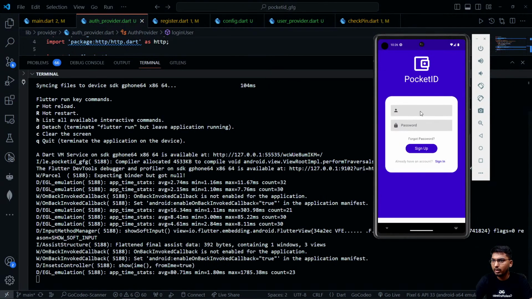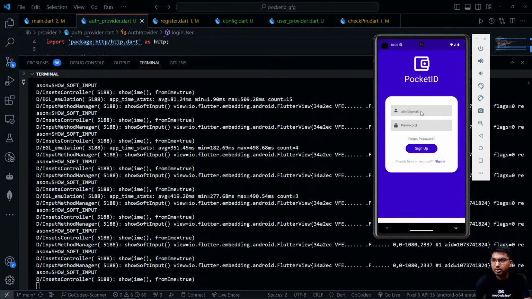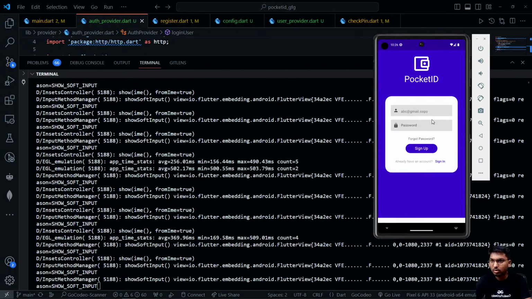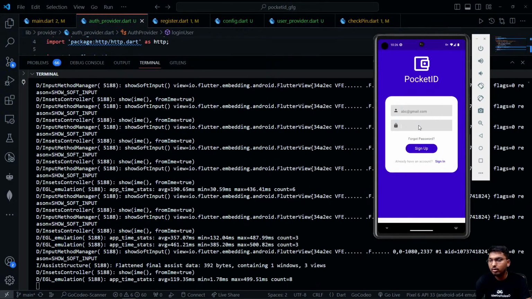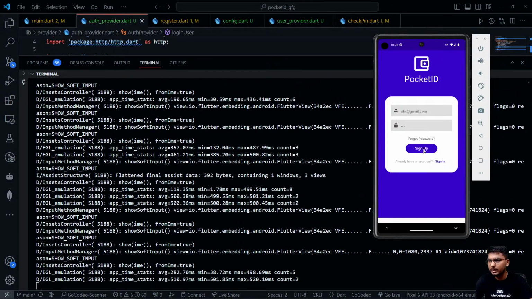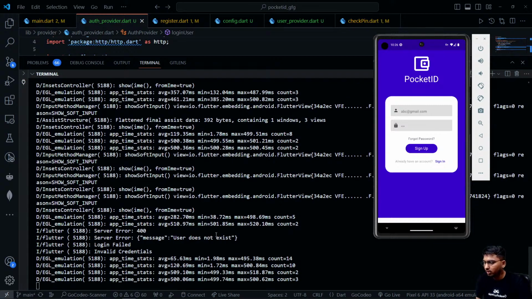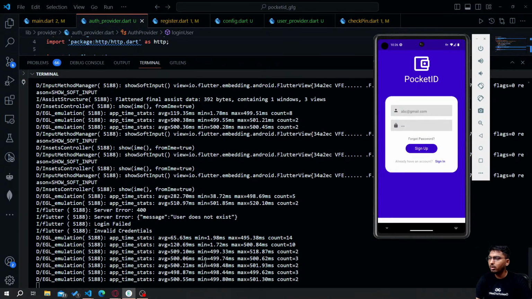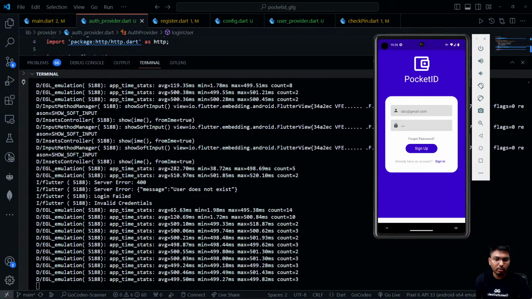Now let me write, for example, abc@gmail.com and the password 1, 2, 3. Okay, so let's hit sign up. So yeah, you can see it says server does not exist. Let me check whether we are even able to connect to the backend or not.